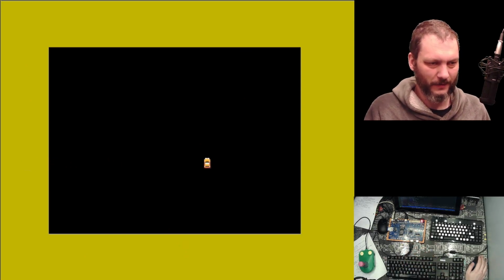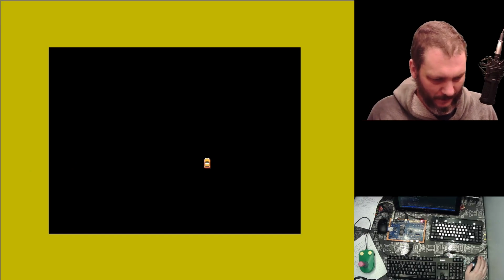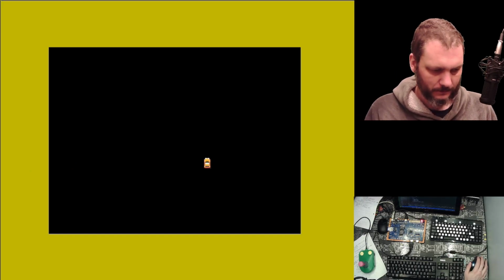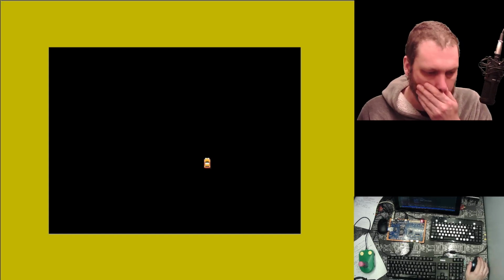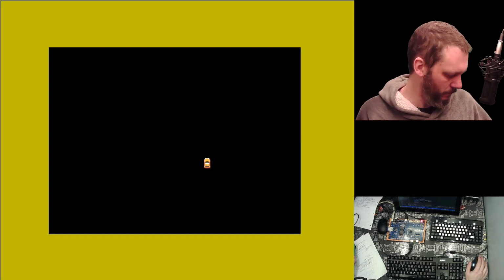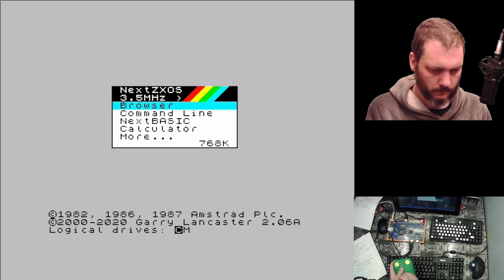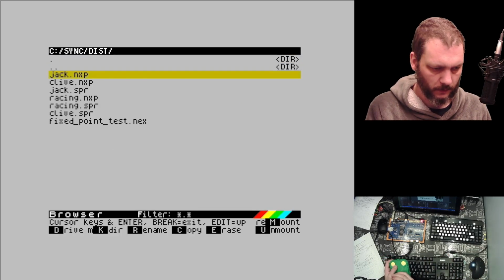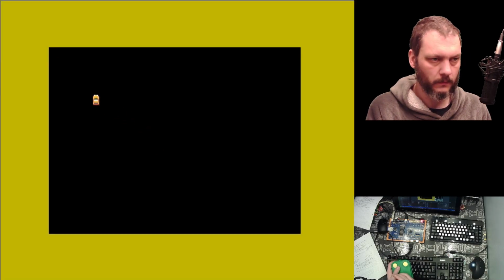Okay, we need to work this out. What is even going on with this? Oh, why is this not working? What have I done wrong? Oh, that saves a lot of effort. Nope, still goes way off into the other corner.